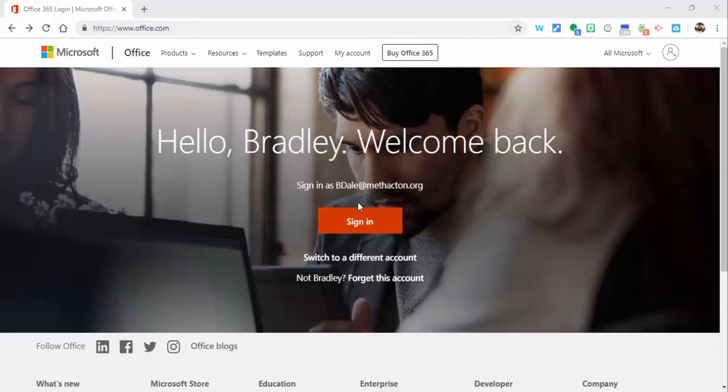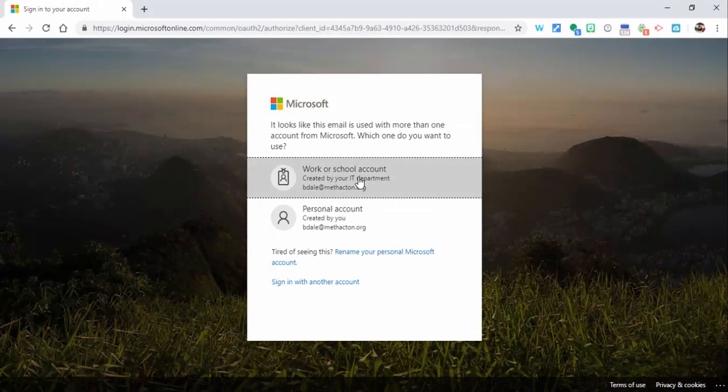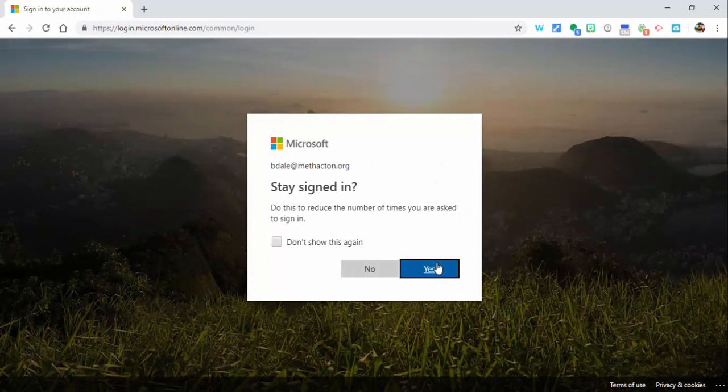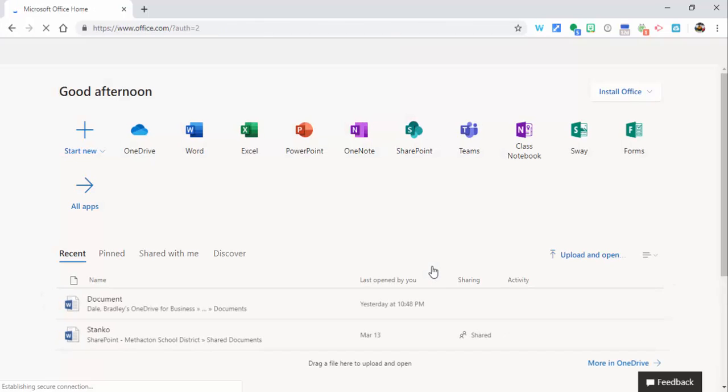Type in office.com and then sign in with your Google Edu account. Just go through, make sure you select that it's work, right? Sign in. And of course, you can always select yes to stay signed in. And then you have access to all of these right here.